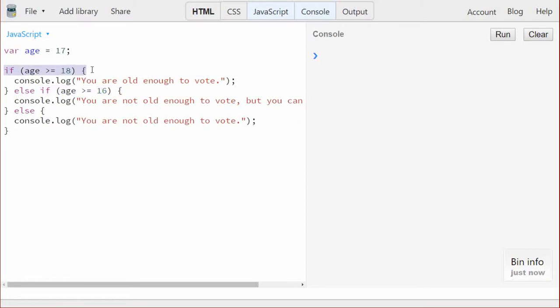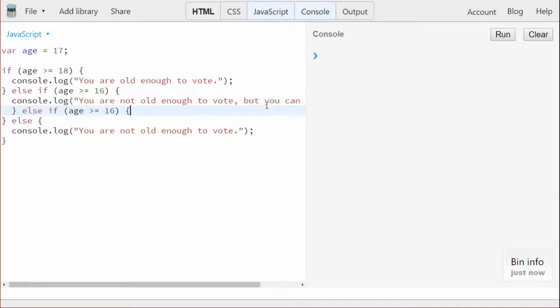If age is greater than or equal to 18, do this. Else, it's not greater than or equal to 18, check, is it greater than or equal to 16? And if it is greater than or equal to 16, do this. Else, as in this wasn't true, this wasn't true. If both of those aren't true, just finish up with this one. This is the final condition. And now you can see I can string these down here.